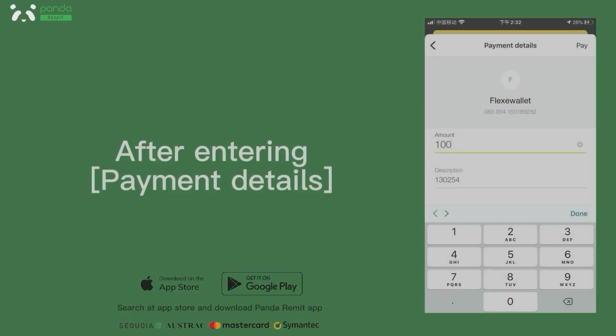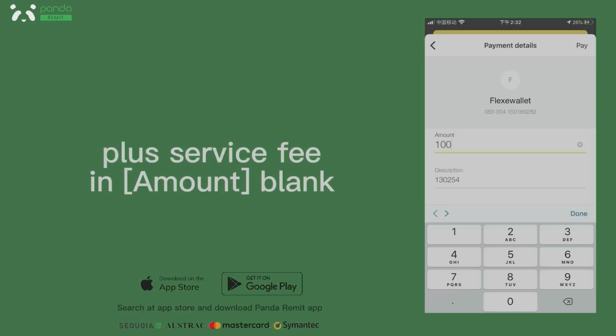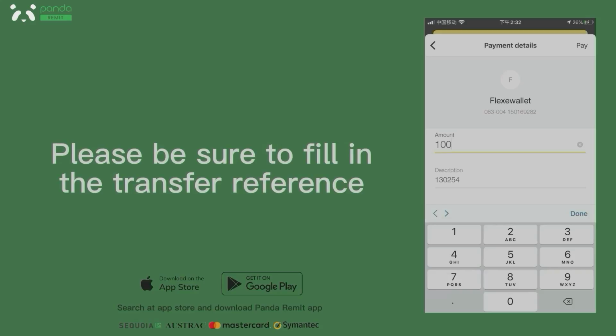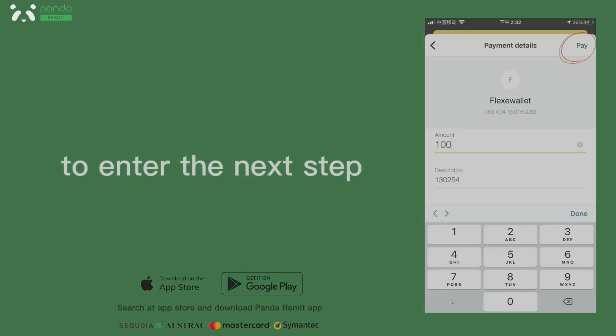After entering payment details, enter the amount you want to transfer plus service fee in amount blank. Please be sure to fill in the transfer reference in description. Check the information above carefully and click Pay to enter the next step.